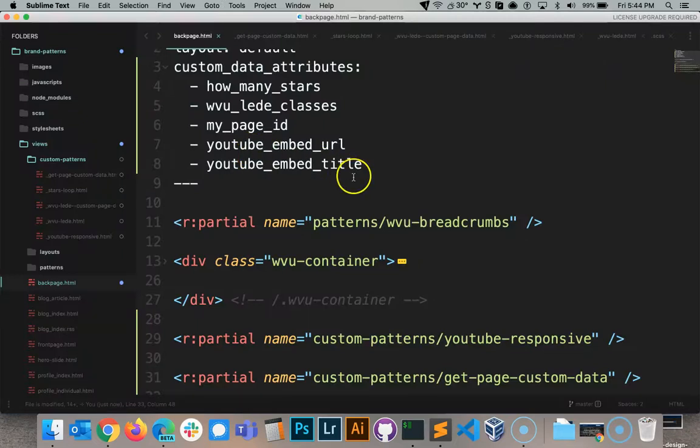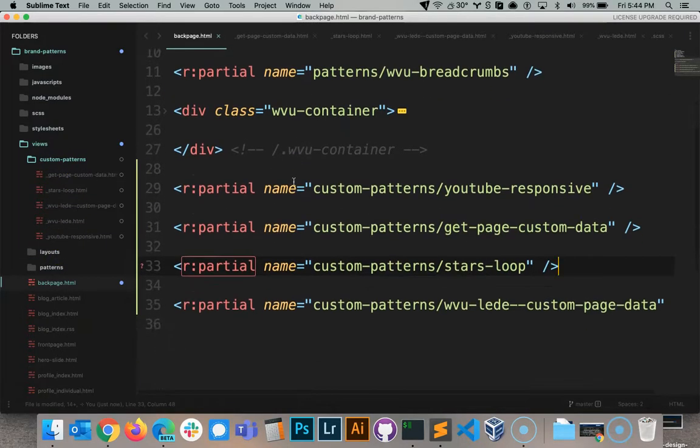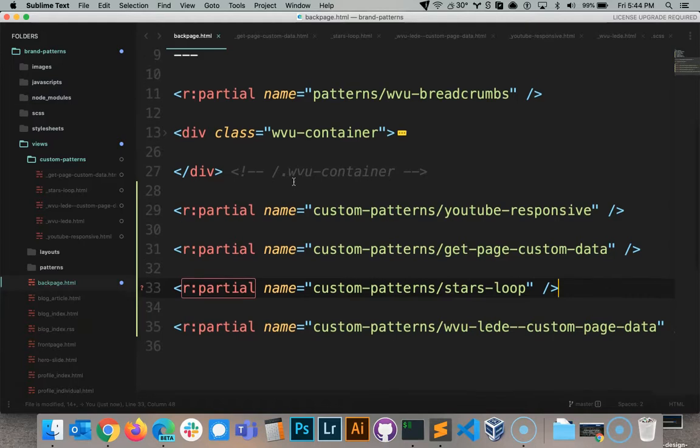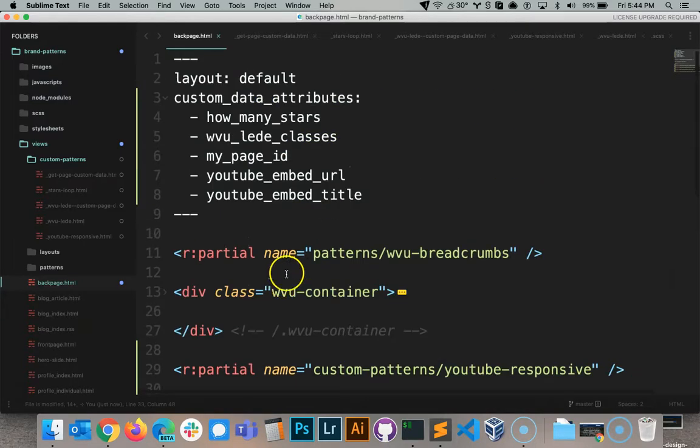So I'm going to pull up our brand patterns theme again. I have a custom patterns folder, and we have a couple partials that we're pulling into our back page template right here. And you'll notice I have already defined my custom data attributes right here. They are in the front matter of the back page template. So you'll notice that I have a YouTube embed URL and a YouTube embed title right here.